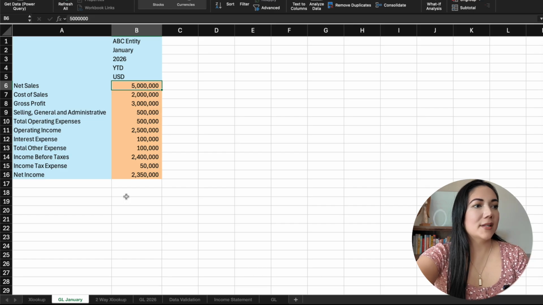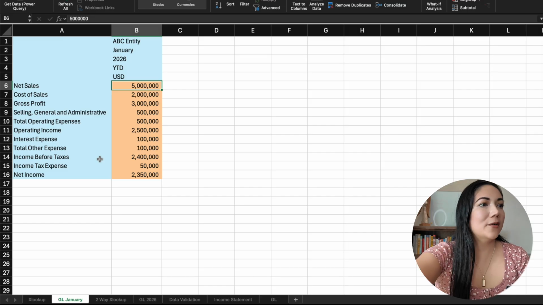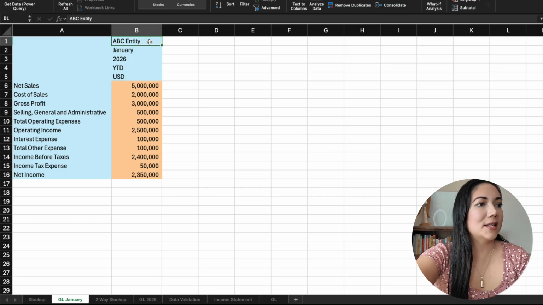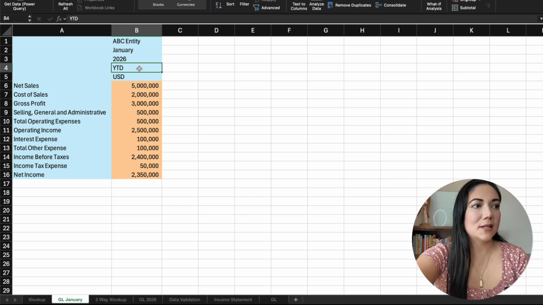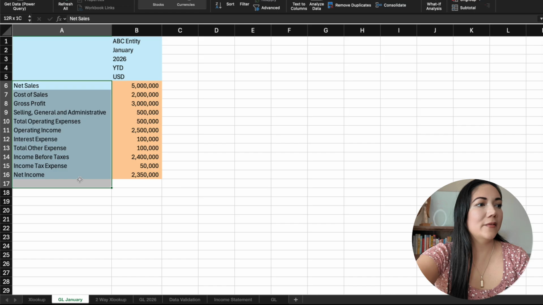This general ledger is set up to mimic an HFM adhoc, which is a tool that is very commonly used in accounting. Now, this is a mock HFM adhoc, so it is not an exact replica of what HFM would look like, but it is very similar. So as you can see, we have our entity, our period, our year. We are saying the view that we want, which is year to date, and the currency USD. And then we also have all of our accounts listed in column A.